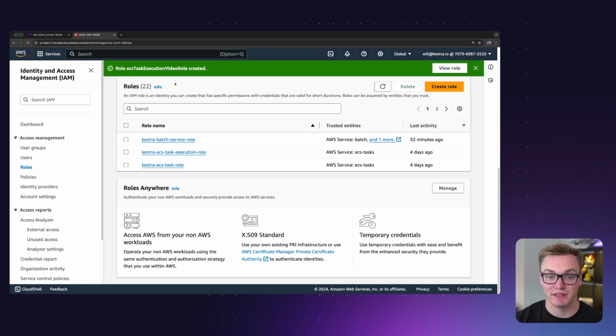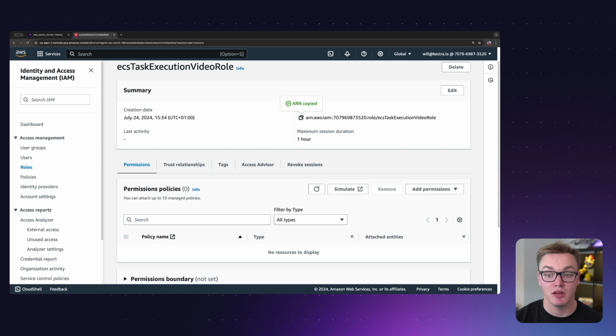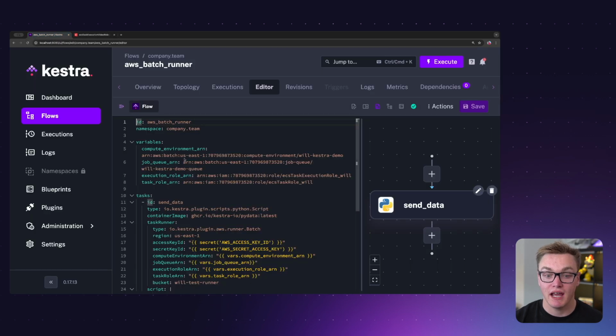Once that role has been created, what we can do now is create our second role, which is the ECS task role. Before we do that though, we should click on view role and we should copy the ARN. We're going to need that inside of Kestra. So copy that and get the example from our documentation, and we're going to add them into the variables at the top. So this is the execution role ARN, and I'm going to simply just paste that in like so.